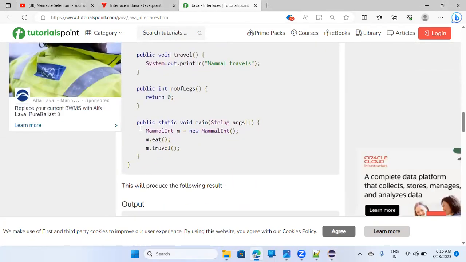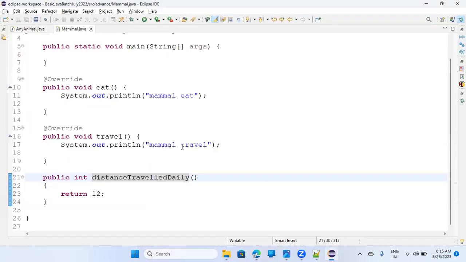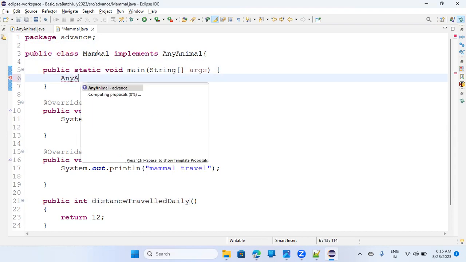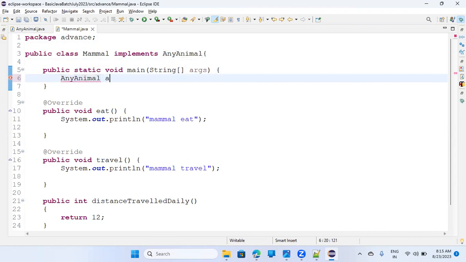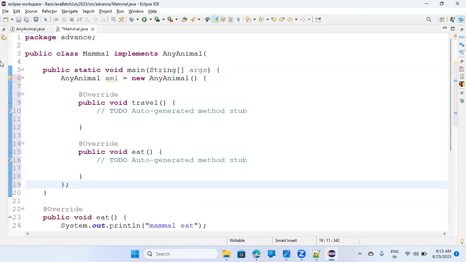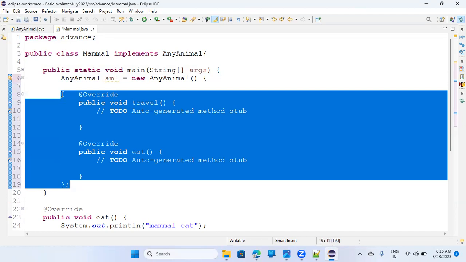You can do it like this. You can create. Let's do some experiment now. So, can I create object of an instance? Is it possible? So, can I write any animal? Can I write any animal am1 is equals to new any animal. Is it possible if I do that? No, it's not possible. Let me delete this. It is suggesting something on its own. I'll delete that part.